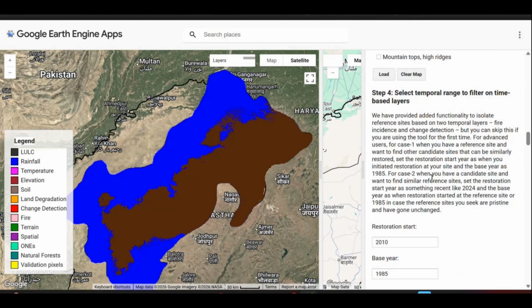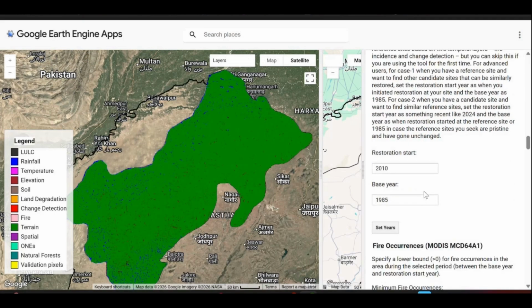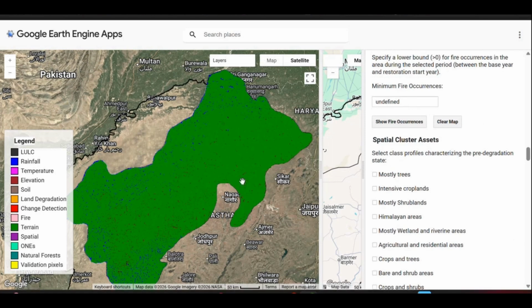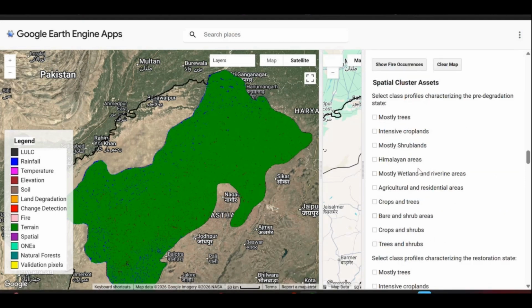Now for step four, you need to select the temporal range for filtering for the time-based layers. Let's say I am fine with this base year and this restoration start year, and I set these years. Now you can add the fire occurrences. Undefined basically means that the pixel you clicked on did not have any fire data available. You can just specify a number here, but I'm not interested in that right now.